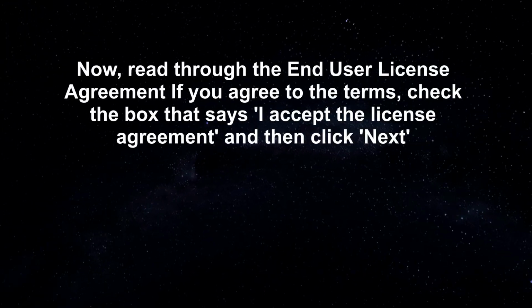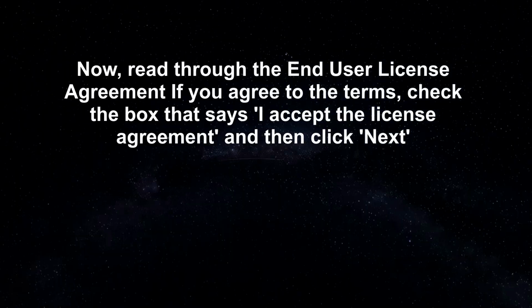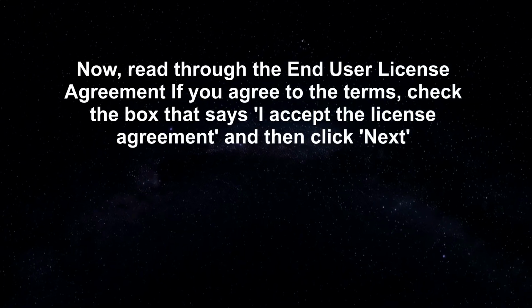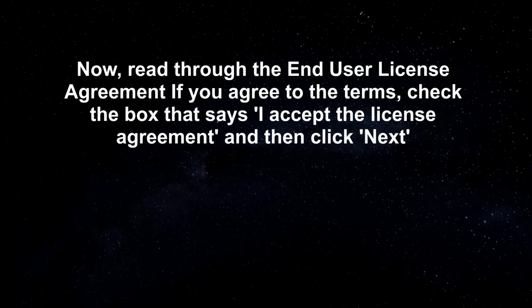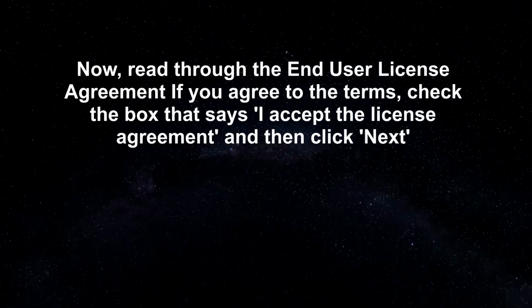Now read through the end user license agreement. If you agree to the terms, check the box that says I accept the license agreement, and then click Next.